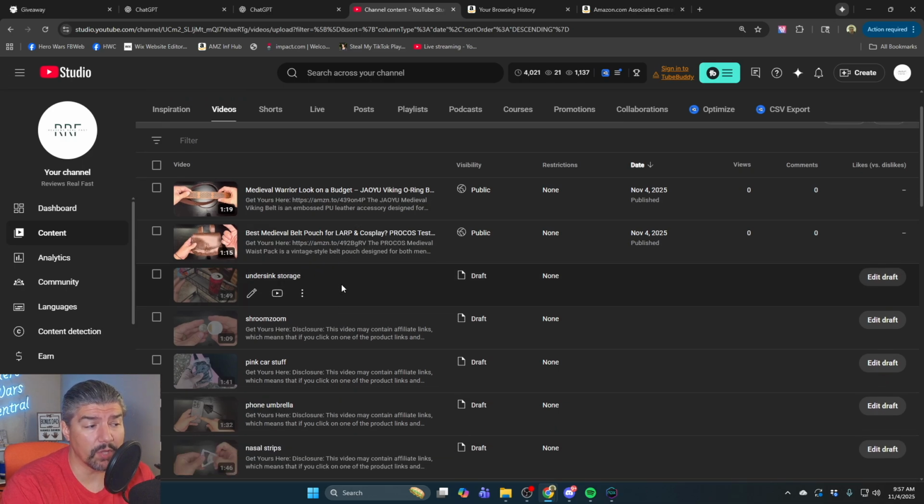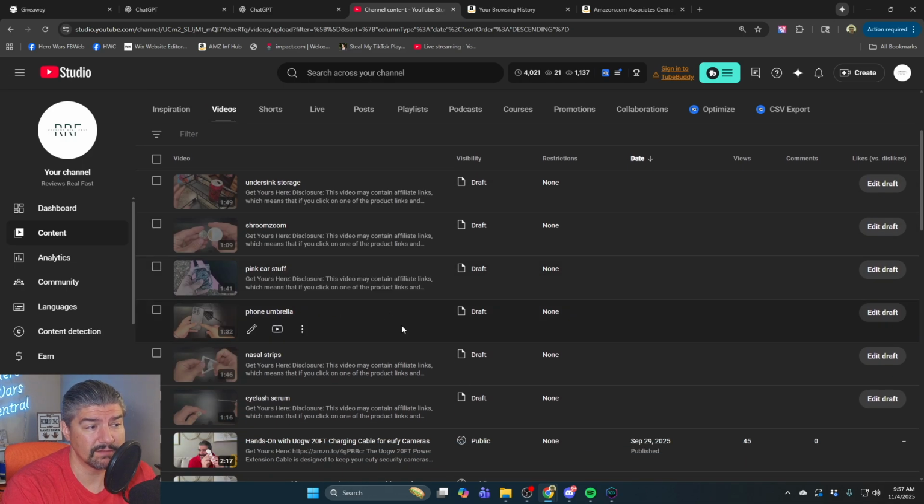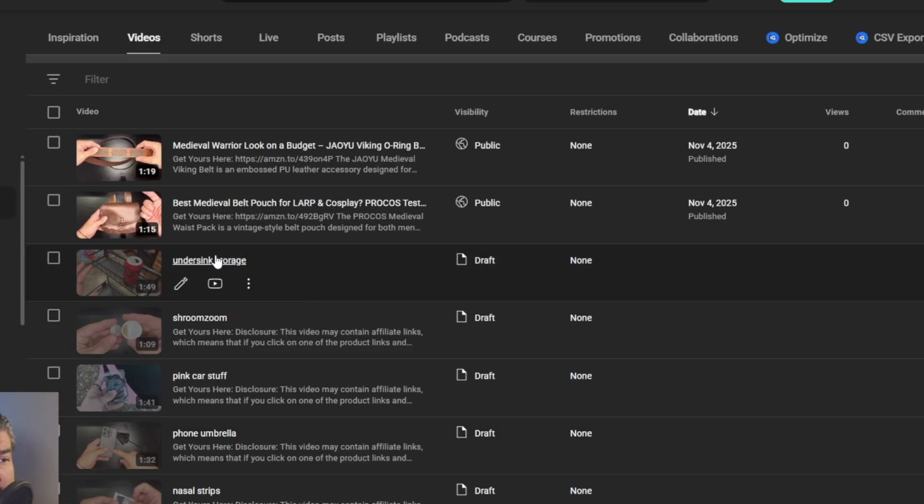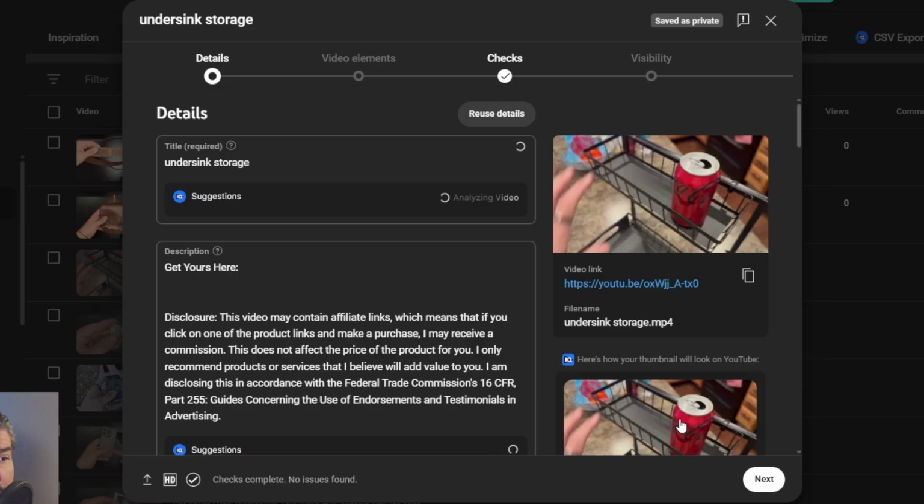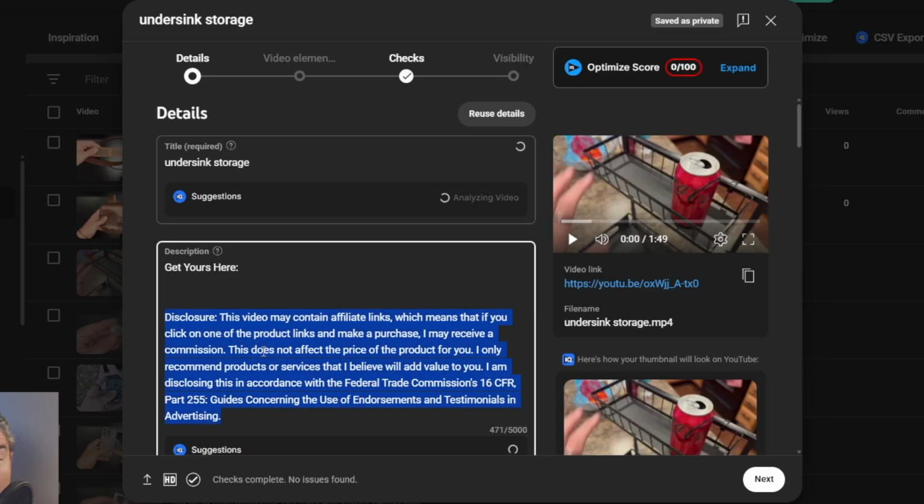And then they'll all upload, and that is going to take a second depending on your internet speed. So let's take a look at this under sync storage. Now this item right here was sent to me by a seller to review, and you can see that it has my upload defaults that I mentioned already. It's got my "get yours here" with my affiliate disclosure right there.